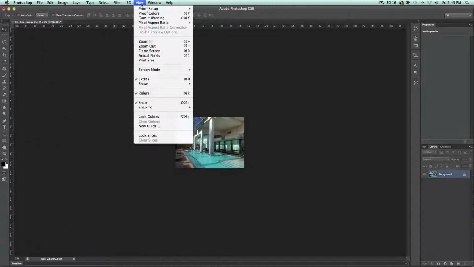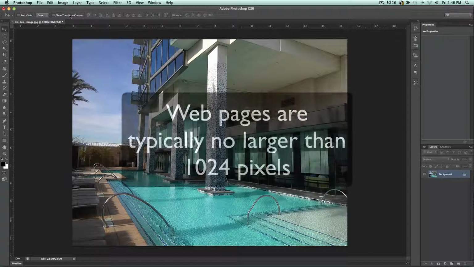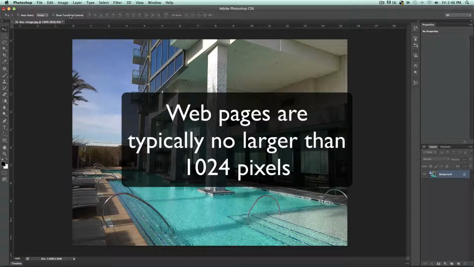And I'm going to go back to View and click on Actual Pixels. You'll see that it's still a very large image file for the website, and I'm going to reduce this down to a maximum of 1000 width. Most all web pages are less than 1024 pixels.